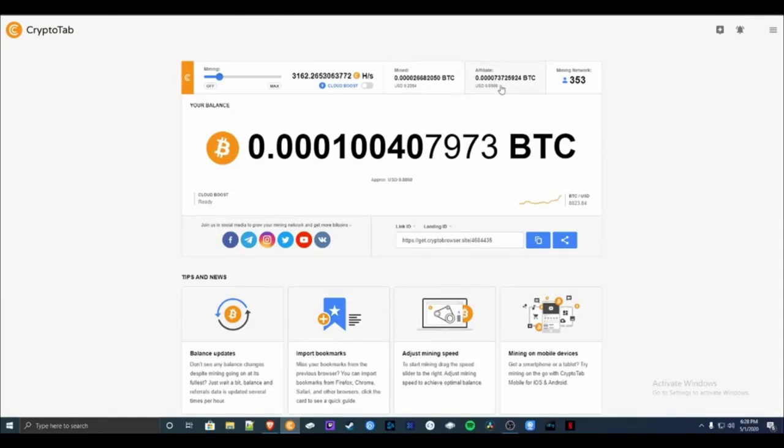Here you can see the affiliate earnings. I think that's as of today, if I'm not mistaken. I have 353 people within my mining network, and I'll go over the affiliate section later. That's how the affiliate section works. I'll go over that a little bit more.